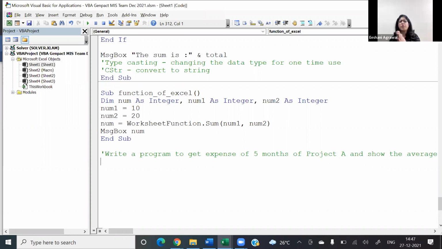But to find an average, what do you guys have to do first? Use the average formula. Okay, you can use the average formula, or the sum of all those expenses divided by the number of months. Correct. But when you use an average formula, you will have to declare 5 individual variables. Yes. So think about if there were 20 months or 12 months, then you will have to declare 12 times. So do you think it's a very good idea?